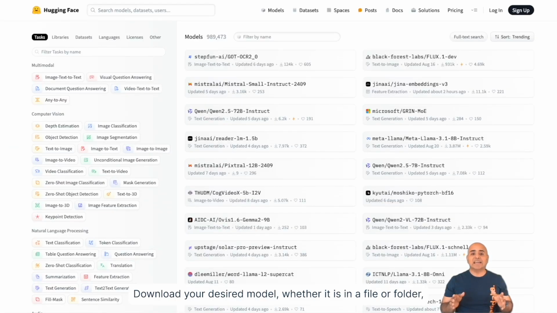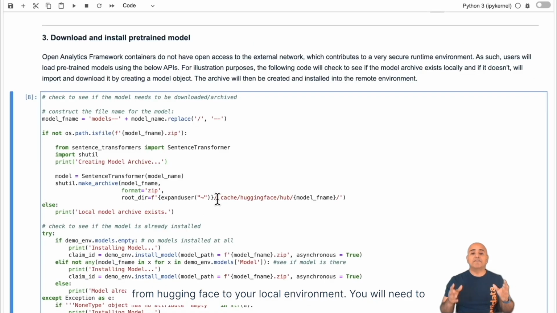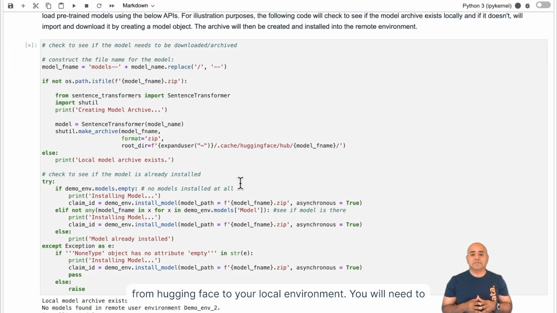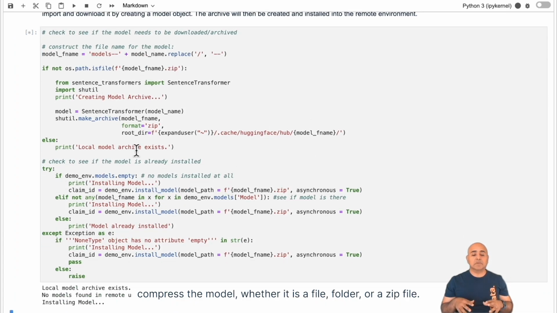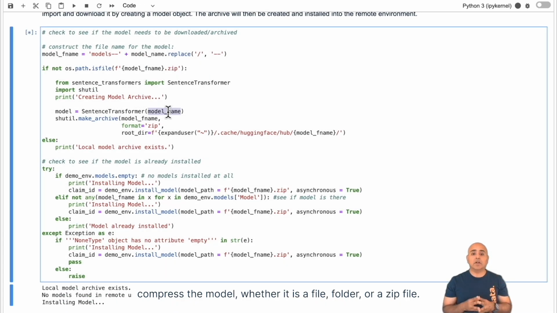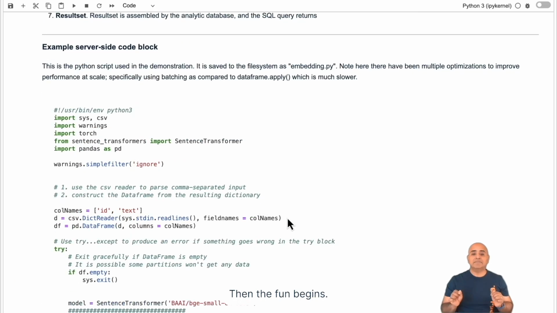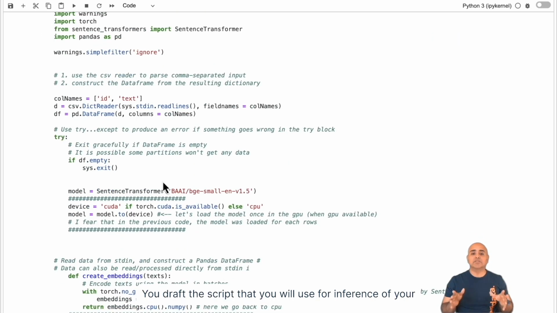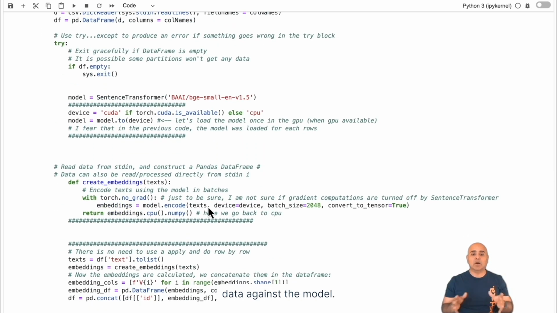Download your desired model, whether it is in a file or folder, from Hugging Face to your local environment. You will need to compress the model, either a file or folder, to a zip file. Then you need to upload the zip file to your Open Analytics Framework user environment. Then the fun begins. You draft the script that you will use for inference of your data against the model.